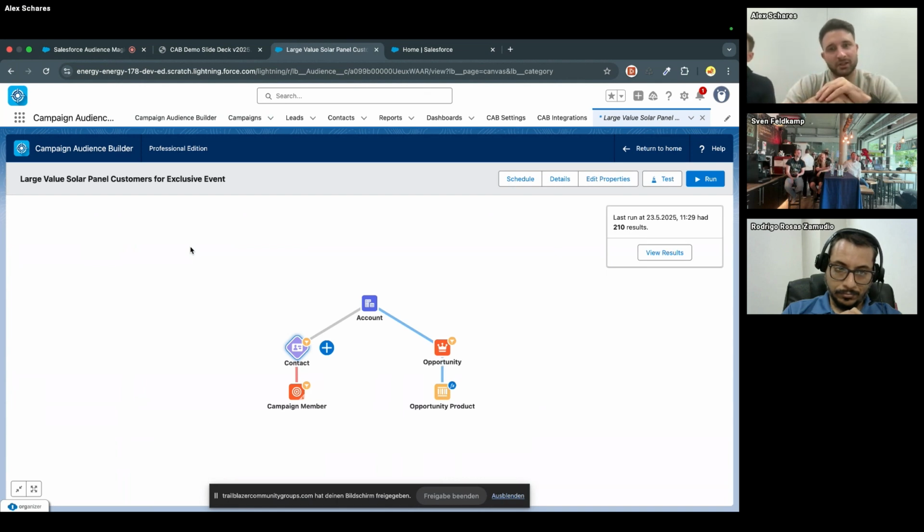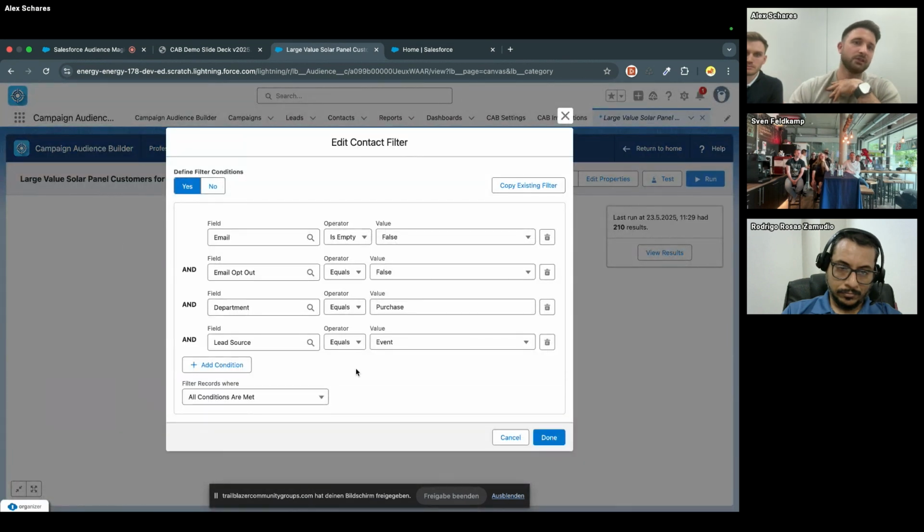It looks kind of like Flow Builder, or in Pardot, like the Engagement Studio. So you have your UI here, and it starts with the contact node. That's the example I've built out. When I open it, we see specific criteria. We said they should have an email address, so we choose the email field, say is empty false. We check the email opt-out field, it should equal false. They should be from the department purchase, and the lead source should be event.